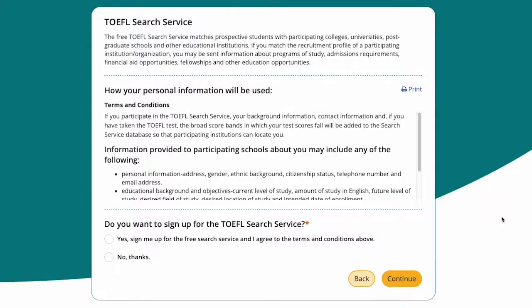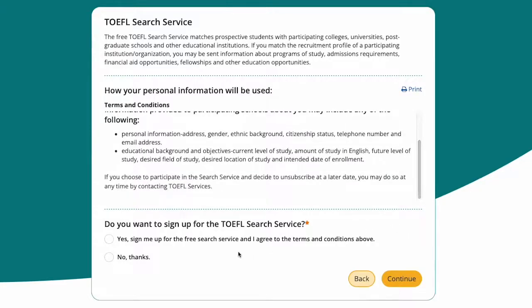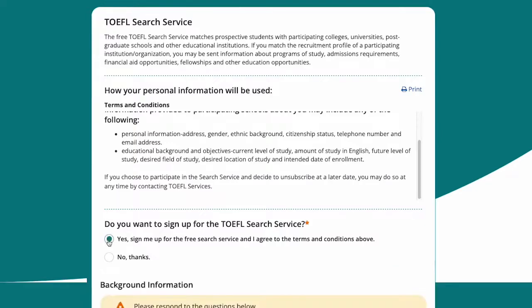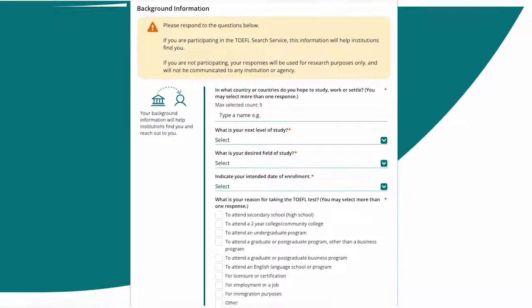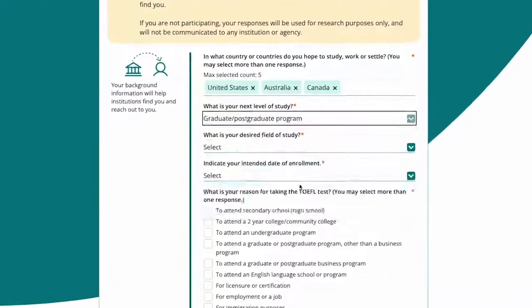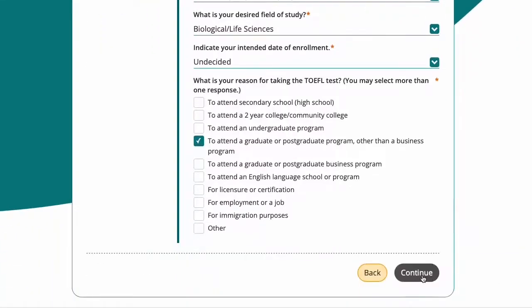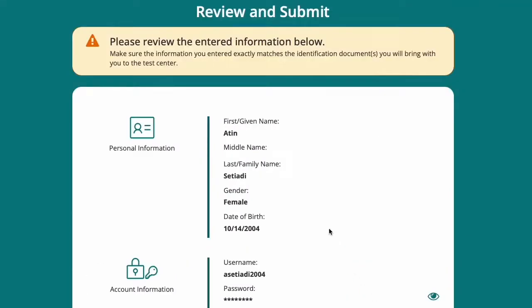Then you can sign up for the TOEFL Search Service. This free service allows universities to send you information about programs, scholarships, fellowships, and other educational opportunities that you might not know about. Choose Yes or No and enter any requested background information. If your plans change, you can update this information in your account later. Then click Continue. Almost done.